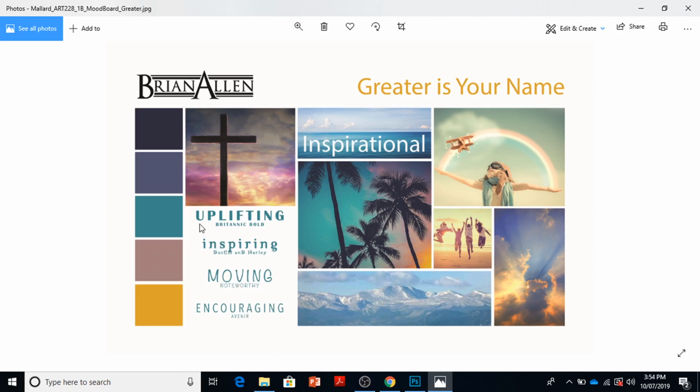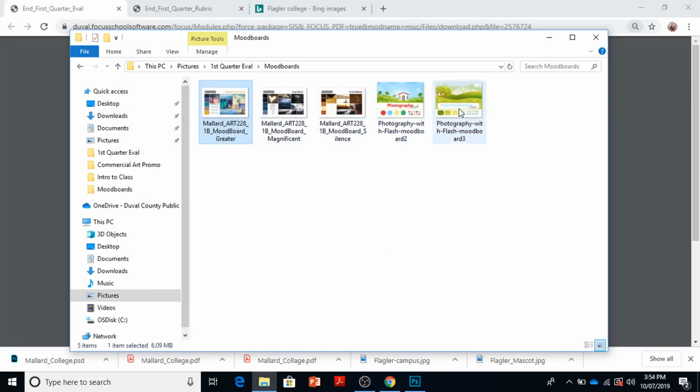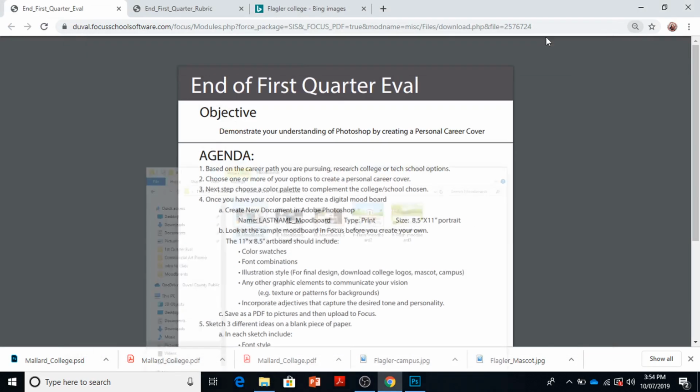And I want to make sure that you are saying something about your final design, how the feel is going to be. Is it going to be exciting? Is it going to be bold? Is it going to be dark? How's the final feel going to be? So this is a sample of the mood board. Feel free to check out the rest of them in the zip file that I've uploaded into Focus.